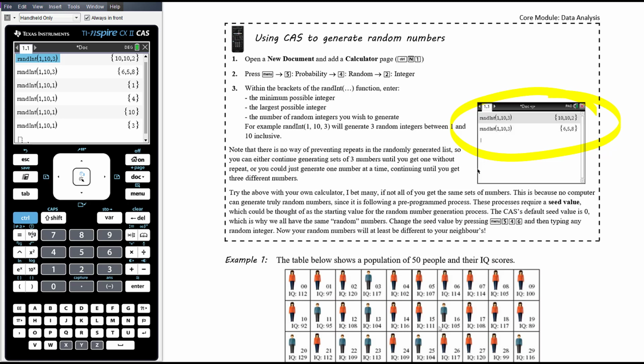And you will find, if you do it as well, and I'd like you to do it, that you will in all likelihood, unless perhaps you're using the CAS of an older brother who's done further maths before, or something like that, you will probably have got the same two sets of 3 integers as I did. And that's a bit of an issue with CASs or any random number generator. Okay, and that's because it can't be completely random. A computer can't be completely random.